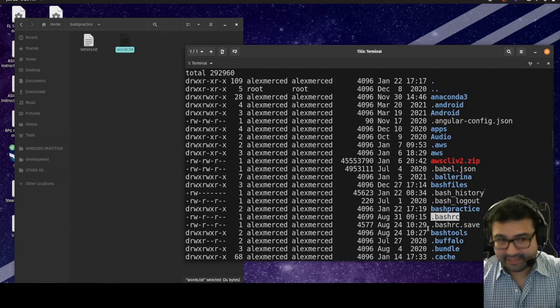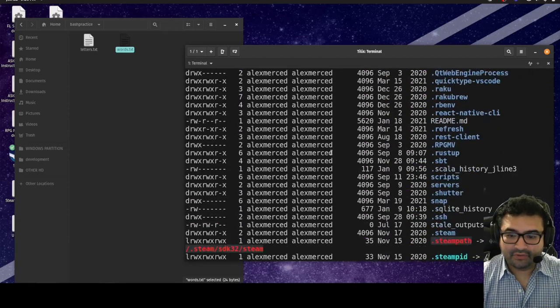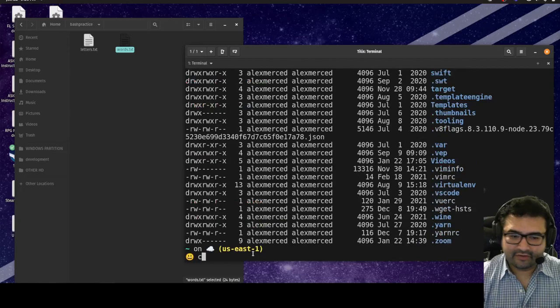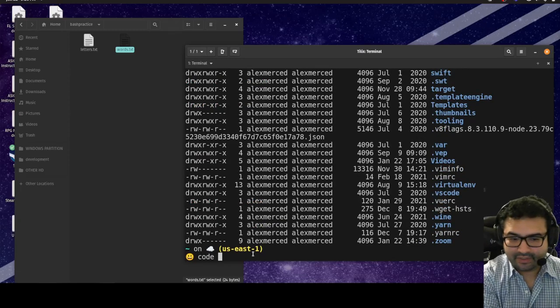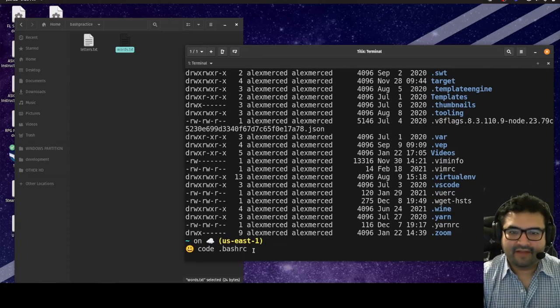You could open it up in a text editor. I could open it up in Visual Studio Code. So I could do something like this, I could do code. If you have the code command working, I could be like code .bashrc. Open up that file.